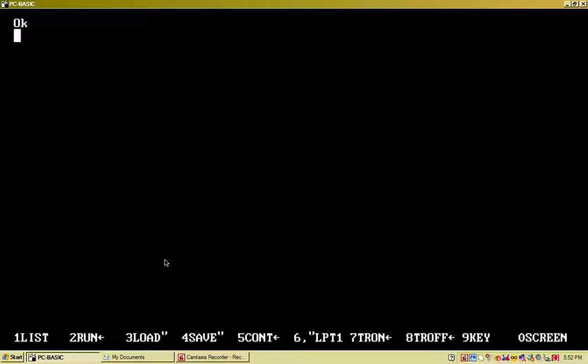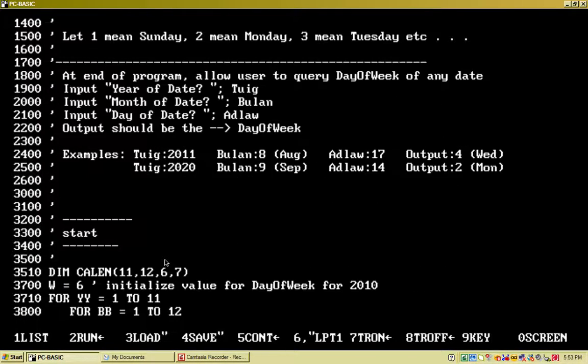Hi, hello. This is the third part of our program. We want to feed 11 years of calendar data into an array. We had a program developed before, and let's load that now. It's now here.